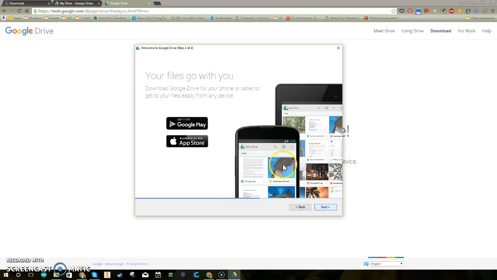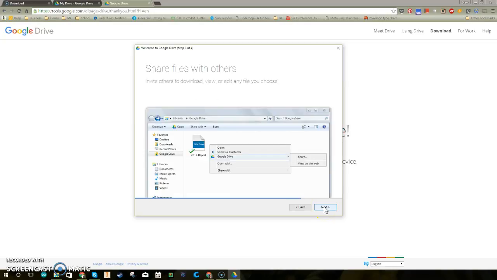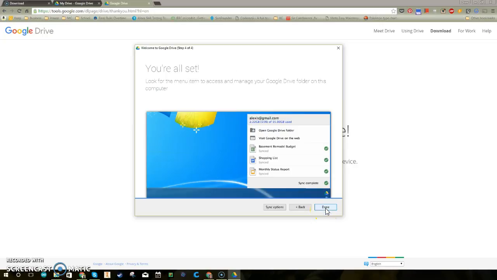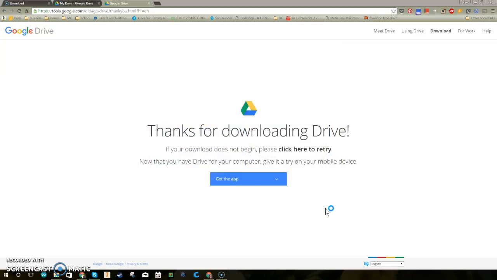And you can do the same thing on your phone or other devices, so you can always have all your files there. I'm just going to say that's great. Next. And then it's just talking about some general Google Drive stuff, how to share. You can see you can share documents by right-clicking them once they're in the folders. And yeah, we're all good. So I'm going to go ahead and click Done.